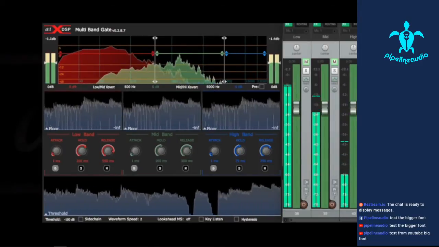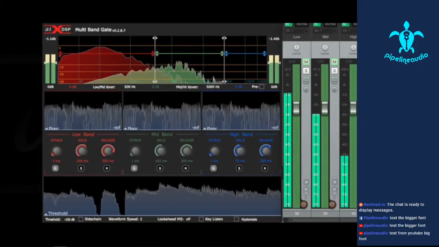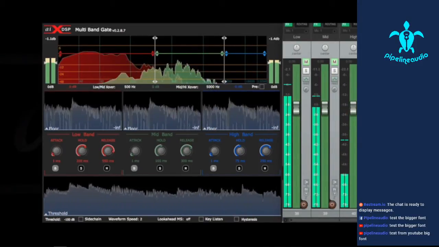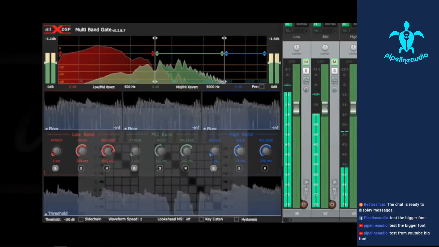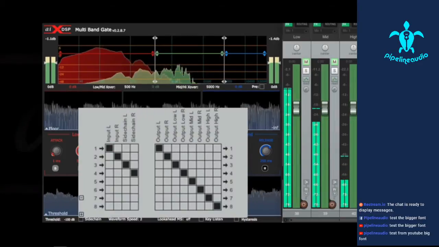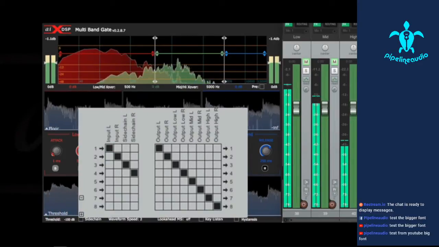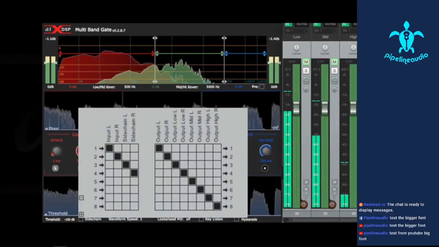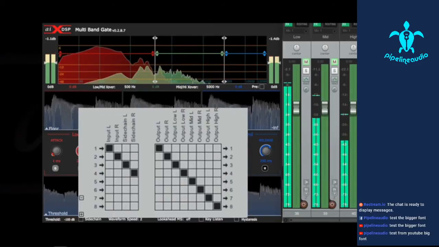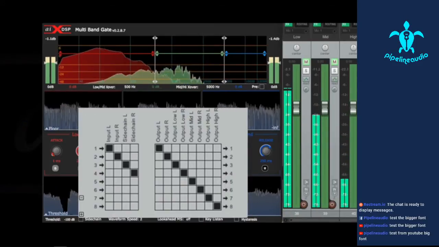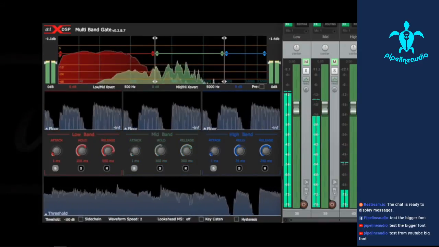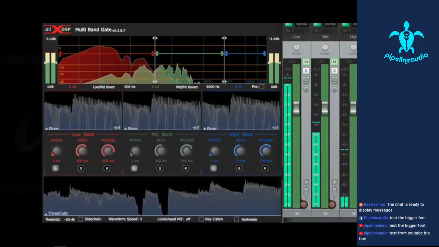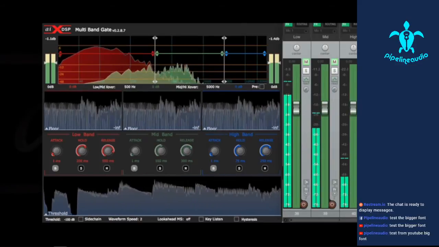Multiband gate can also be used as a three-way signal splitter. This allows you to route your audio to other channels where they can be processed independently. Output channels 1 and 2 are used for the main output of all three gates. The low band also outputs to channels 3 and 4. The mid band uses outputs 5 and 6, while the high band uses outputs 7 and 8. This is automatically routed for you, and you can use this feature even when not using the gate.